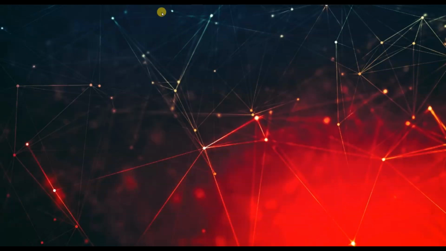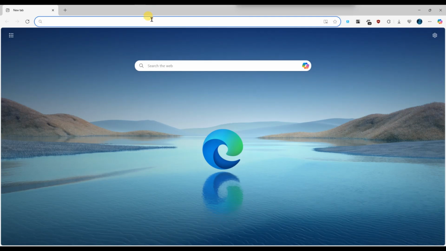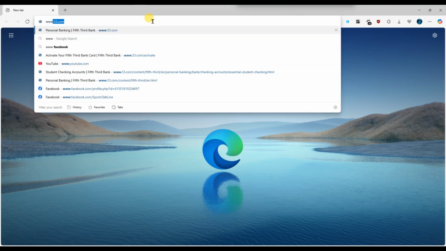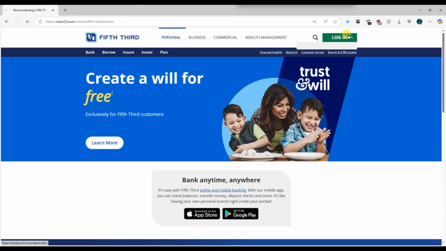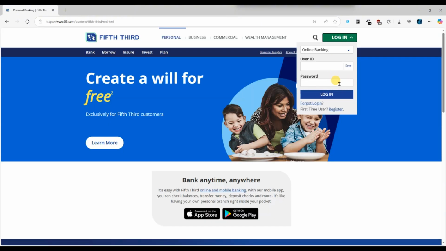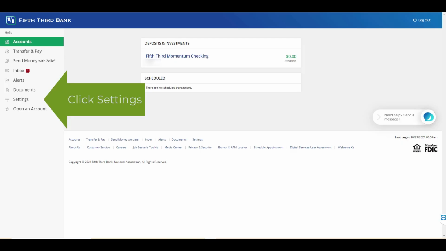First of all, open your web browser and go to the official Fifth Third bank website by typing www.53.com in the address bar. Next, log into your online banking account using your current user ID and password. Once logged in, navigate to the Settings tab from the left side. Then, look for the option labeled Security.